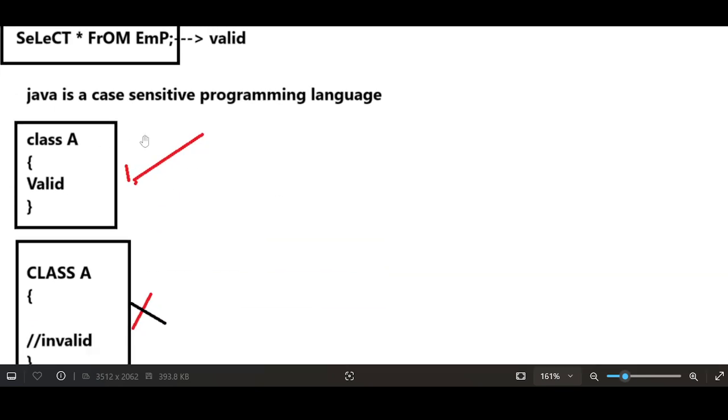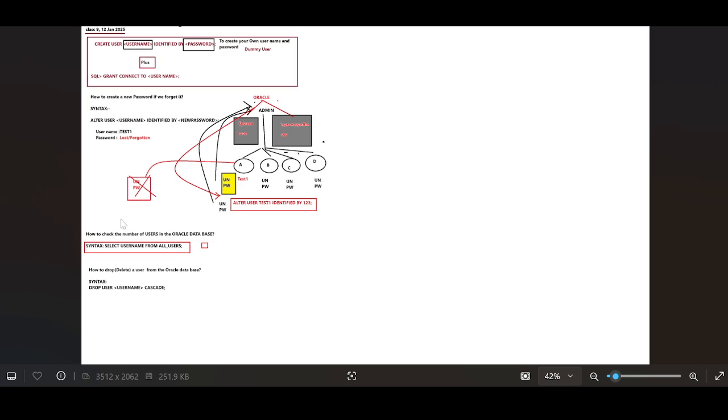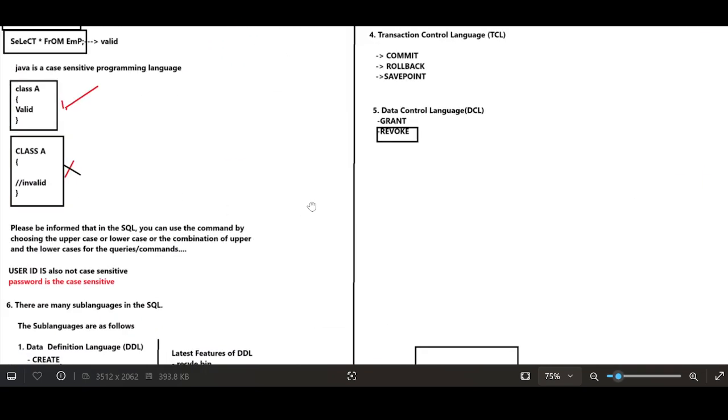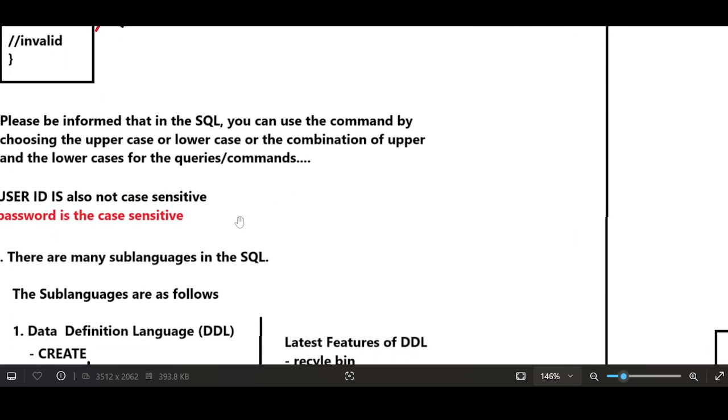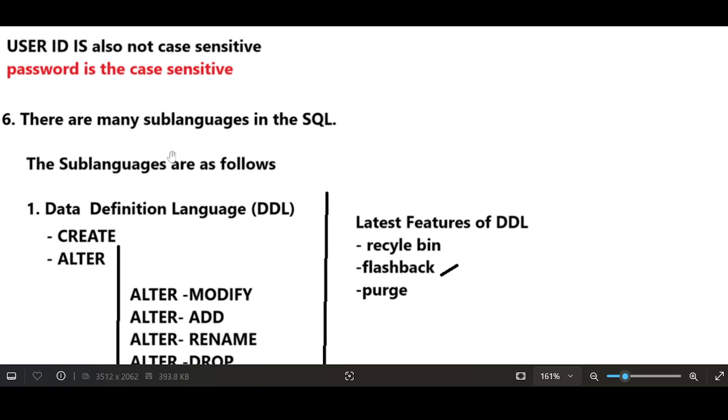When you take Java, the keywords are very important. For example, the class keyword is always in lowercase. If you represent that in a different case, it becomes invalid. So Java is a case-sensitive programming language. Also in SQL, user ID is not case-sensitive, it can be anything, but password is always case-sensitive. Remember this point.